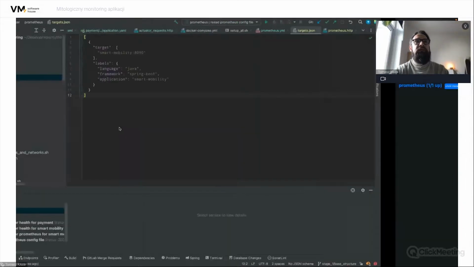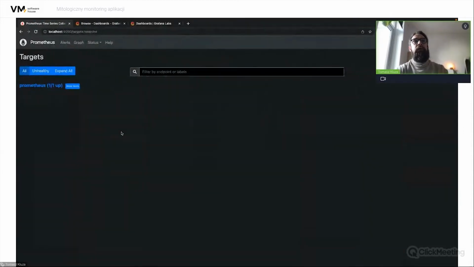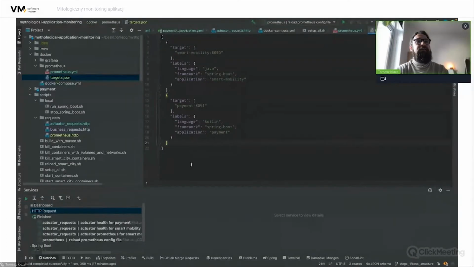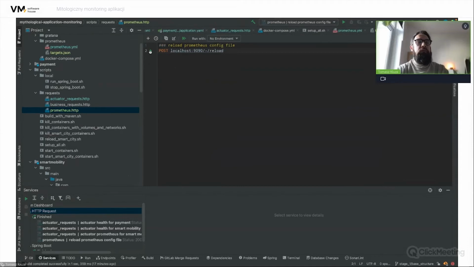Okay, let's do it. I'm gonna just refresh it, but let's add another target here, which is gonna be called payment, right? And payment works on another port. It's written in Kotlin instead of Java, and the application name it's... okay. I'm gonna check really quick. Okay, those are not here with us. But I think application, I think so far we put it correctly. I'm gonna refresh it.